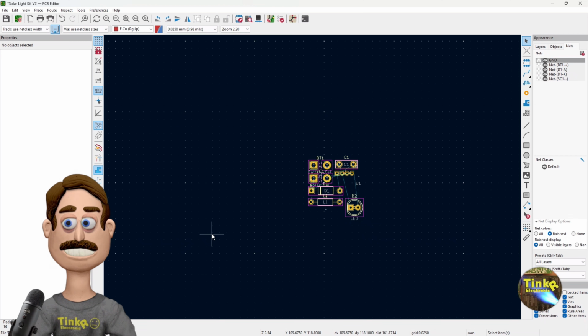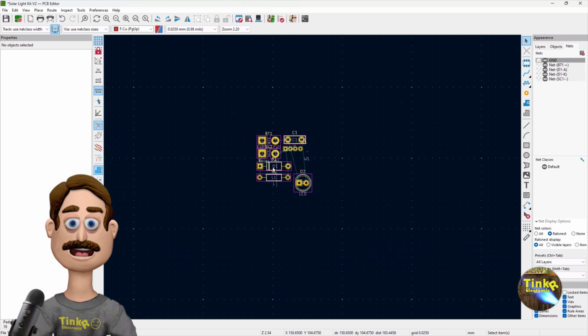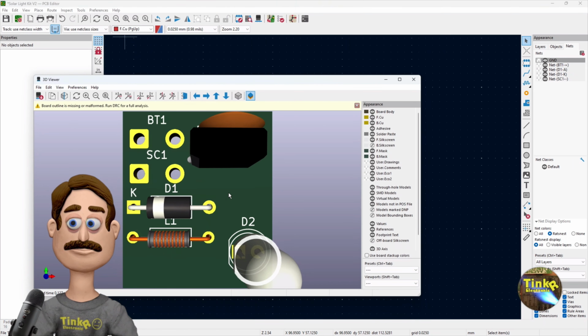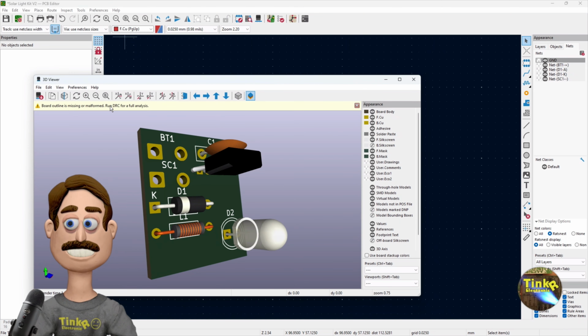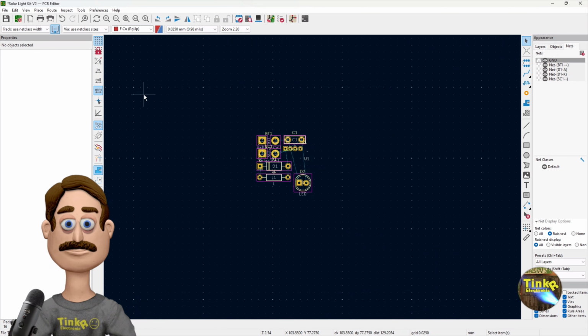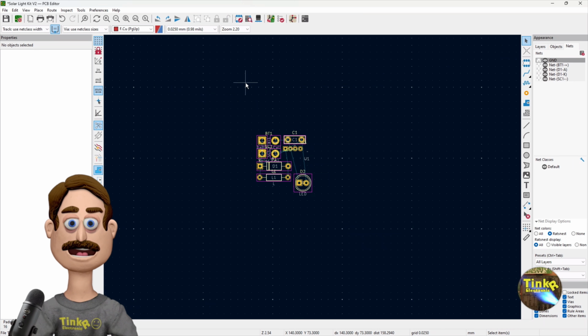So I'll go back to the schematic sheet here. I've got all my items placed on the sheet. And of course, if I do a 3D view, it's going to just show them. It's going to tell you the board outline's missing or malformed because we don't have an outline set. That's okay. So first order of business here is I want to change the track size.